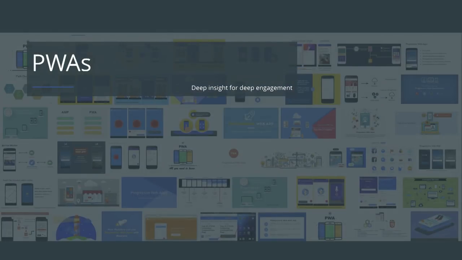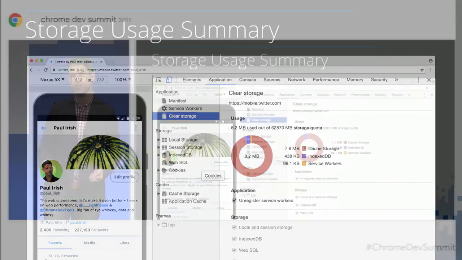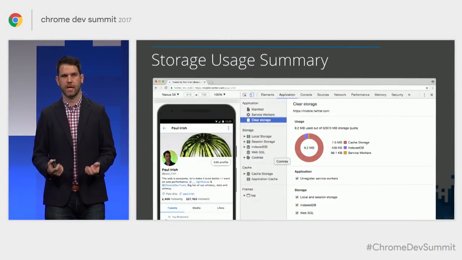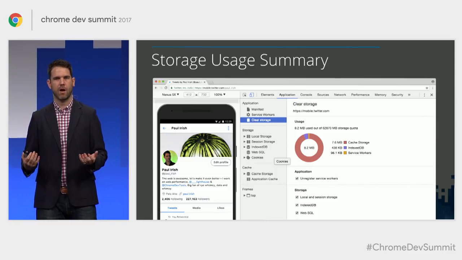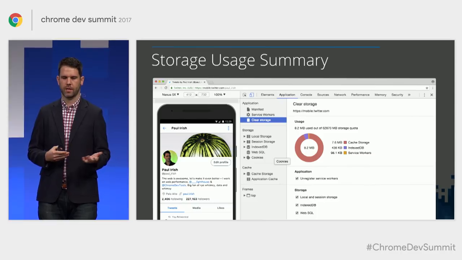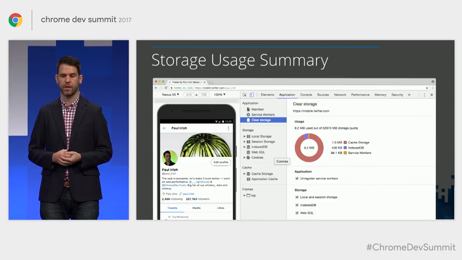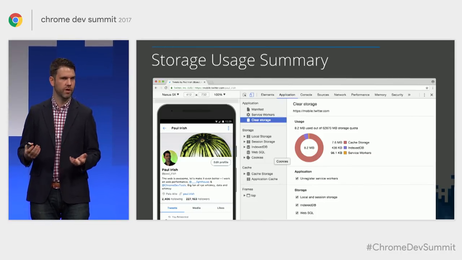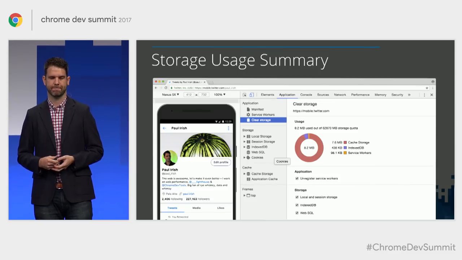Now, at this event, we've been talking about progressive web apps. And in DevTools, we want to make sure that you're able to not only build your first progressive web app, but scale that up to a world-class progressive web app. So we have some new upgrades in DevTools for this. Over in the Application panel, you'll now see a graph that represents how the storage is allocated across various types of storage. Here, this is the Twitter PWA. You can see they're using quite a bit of cache storage, a little bit of IndexedDB, and so on.